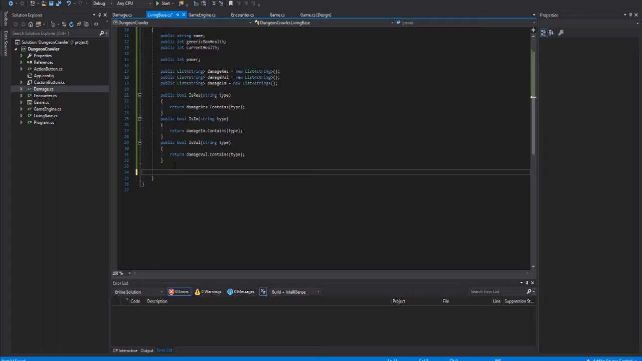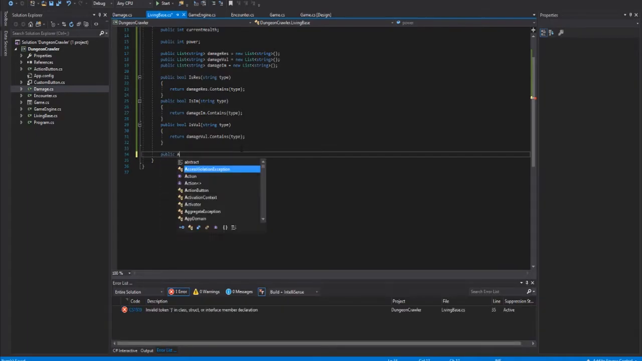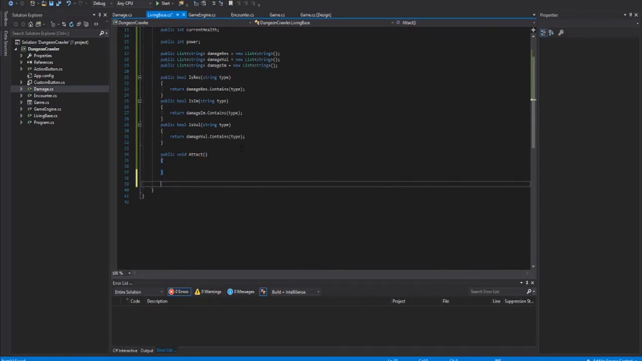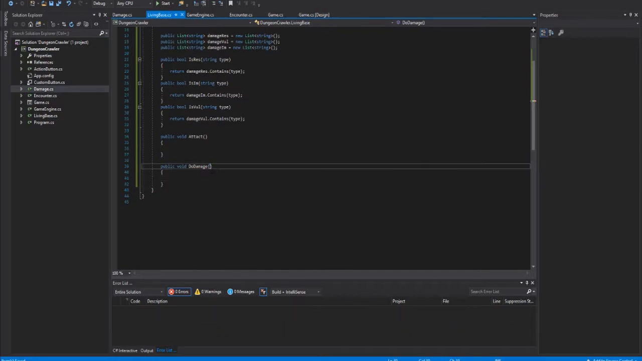Now we need to work on some of our other helper functions. A couple of these are going to be, we'll just want an attack method. We're going to want a do damage method. What else are we gonna need? Just that for now. So I guess with attack, we're going to want a living base called target.